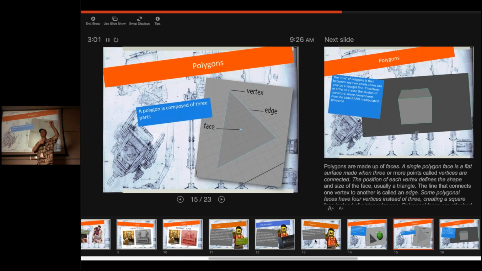If you have at least 3 points, Maya will connect those points to each other using edges, and then it can shade that surface in, and that's called a face. A face, also called a polygon, confusingly enough. And these are all ways to describe the components or the smaller aspects of the larger thing, the polygon geometry.